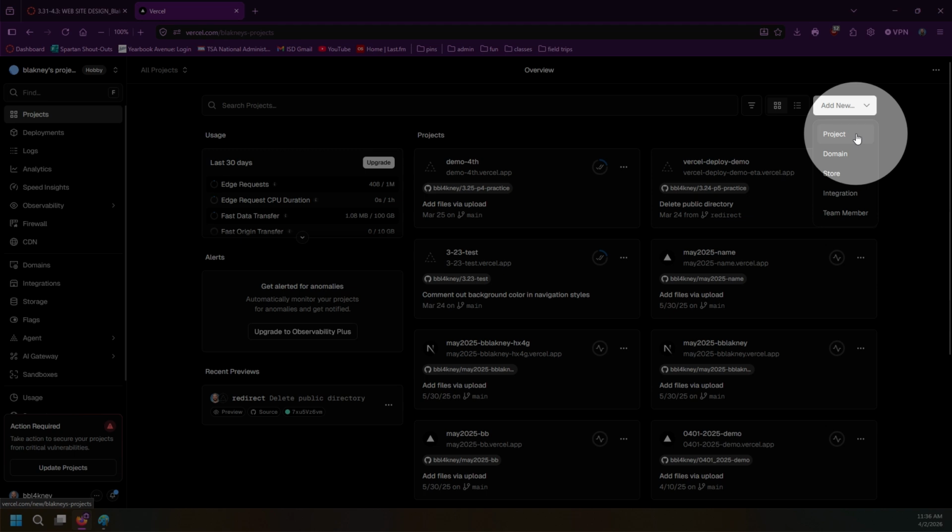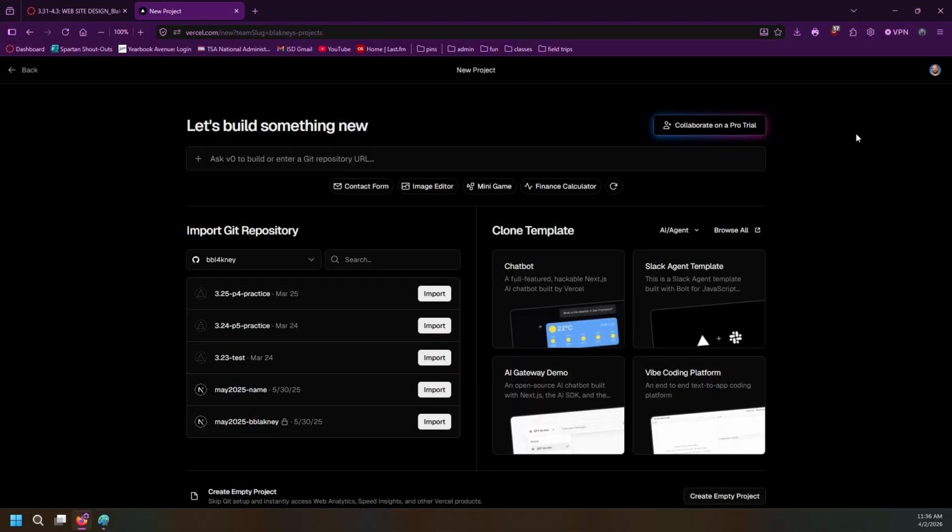When you get to the page that says, let's build something new, in the leftish corner right here, you're gonna see these import Git repositories. Now again, I have a lot more than you do because I have a lot more repos on my page than y'all. But you should have the demo that we did on the 25th, right? It says 325p4 practice, like we did, with a white import button. You guys seeing the white import button as you're following along with me?